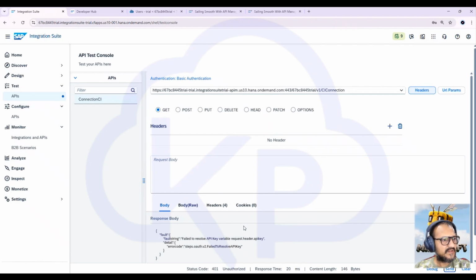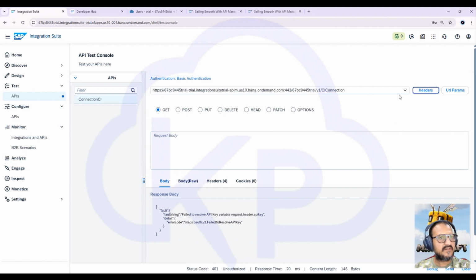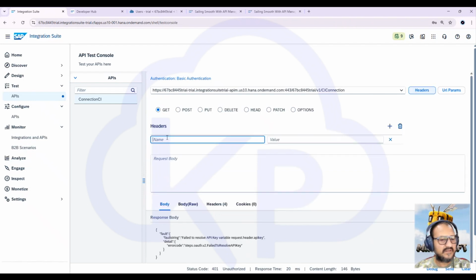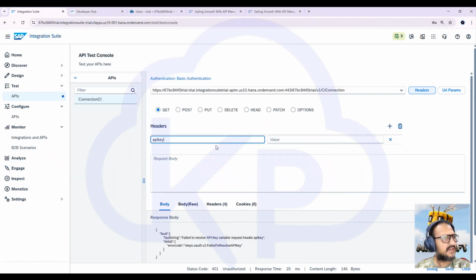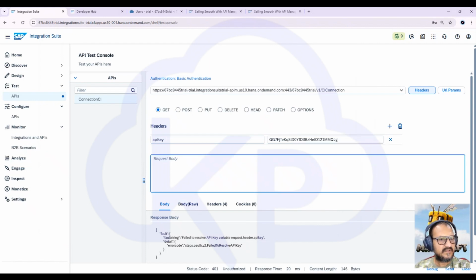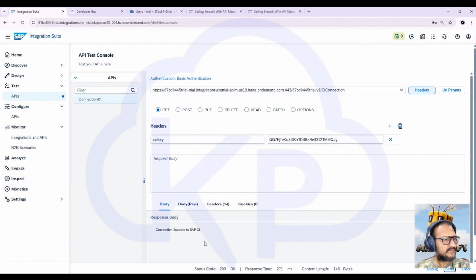API key request, very well done. API key we have already copied. So we just copy this API key and paste it over here. Just send it. So you can see there is one successful result.